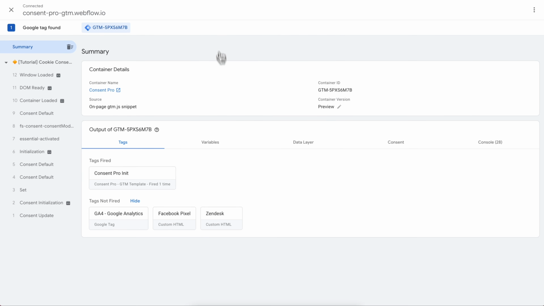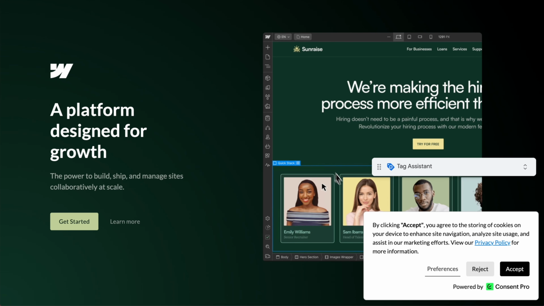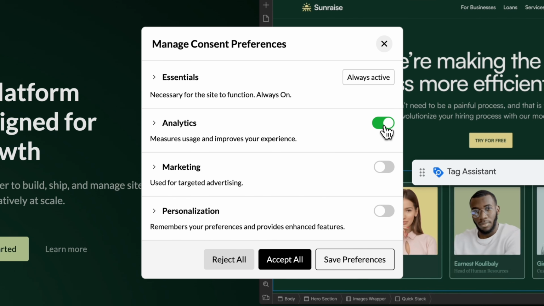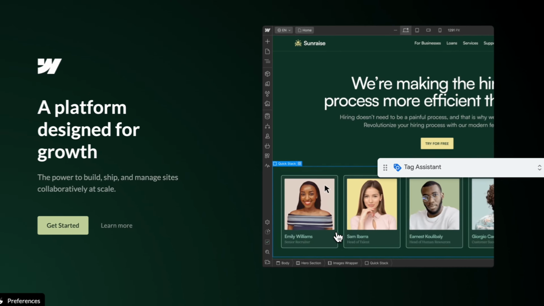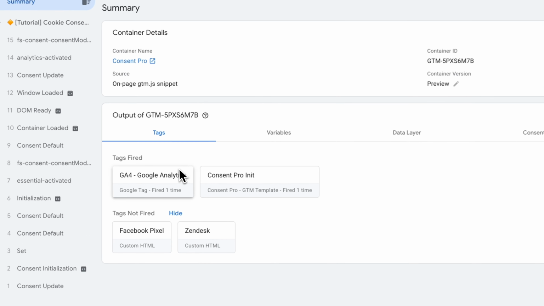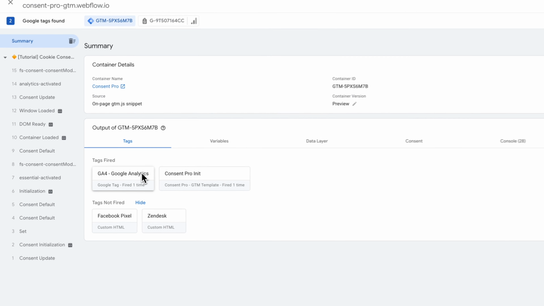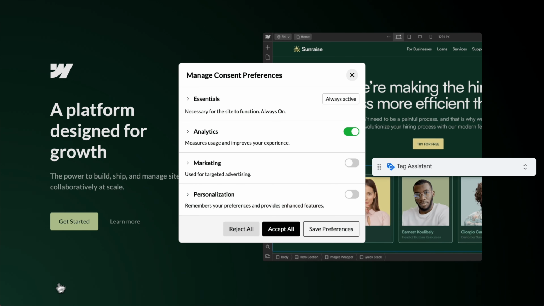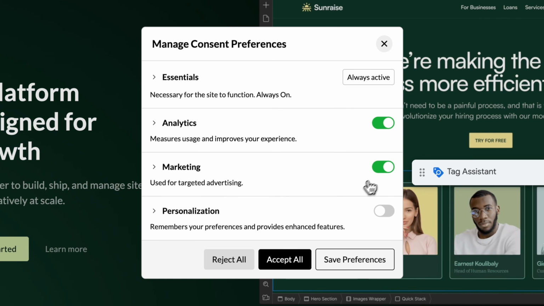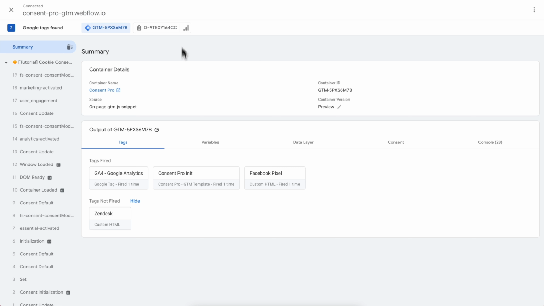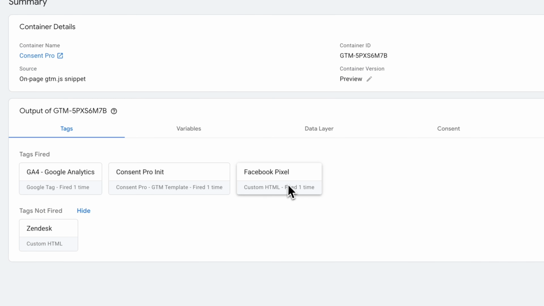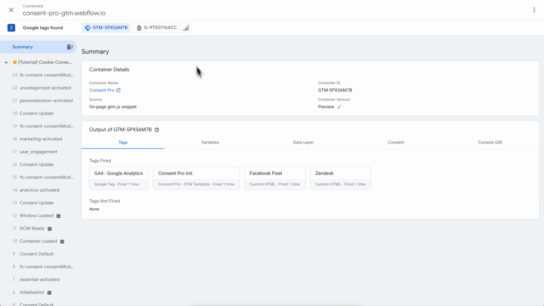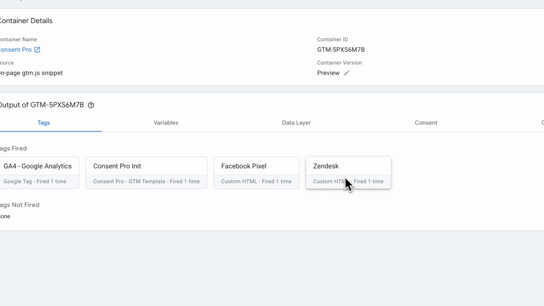Let's see this working. Go back to the published web page and click on Preferences in the Cookie Consent UI. Consent to only the analytics scripts and then save preferences. Go back to Tag Assistant. Now the Google Analytics tag is fired. Great. Now let's test each category. Open up the Preferences UI again and consent to the marketing category. We should see the Facebook Pixel firing. There it is. Now let's consent to the personalization category. As expected, you can see Zendesk firing.